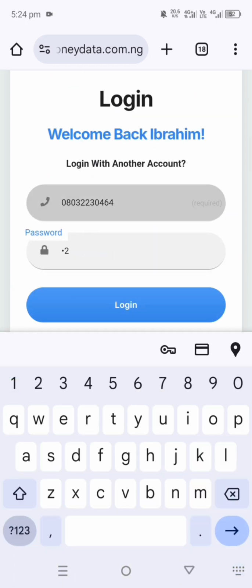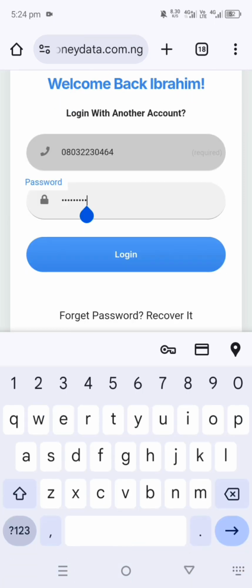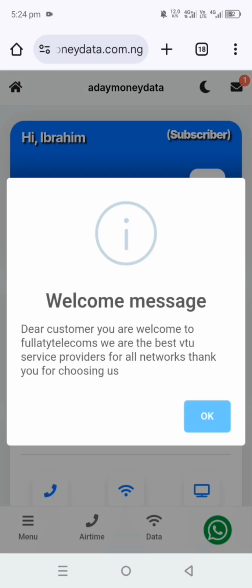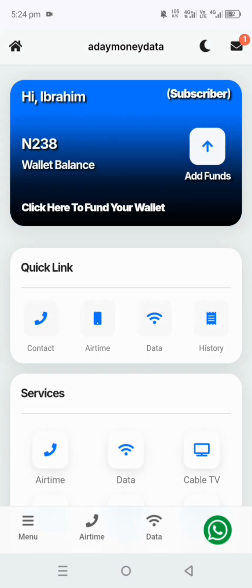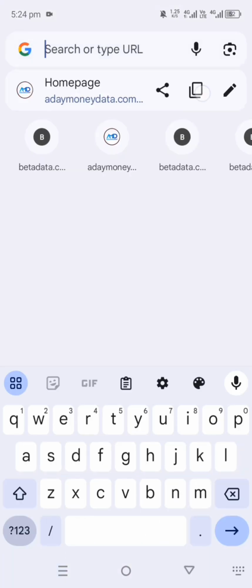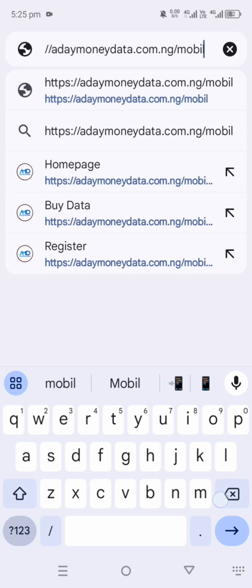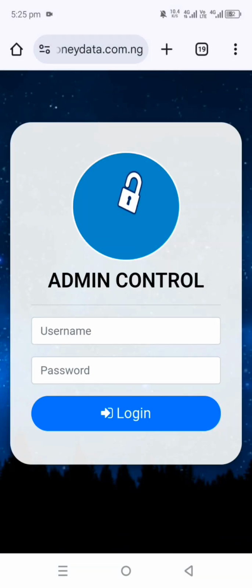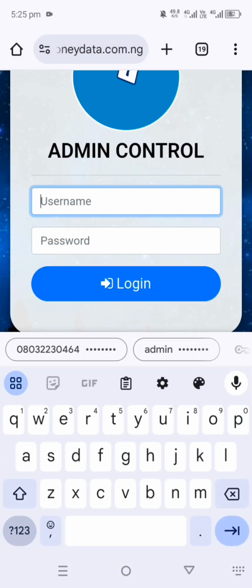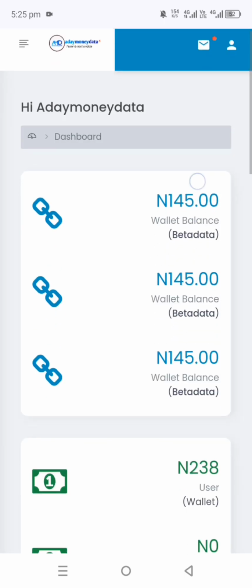Let me type the password here, then login, because I had input the incorrect login. So you can see now I have logged into the website. This is the back end of the website. You can see I have 238 in my balance. Now if I want to log into the admin dashboard, this is the admin. This is the password you can type. I will give you access to this password after you have purchased the script.